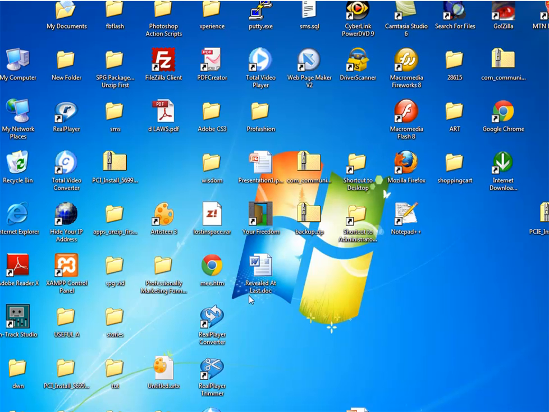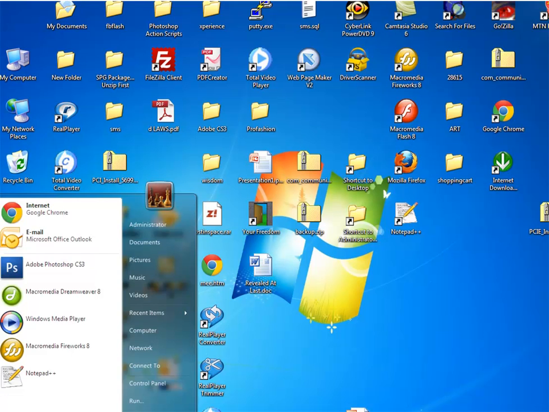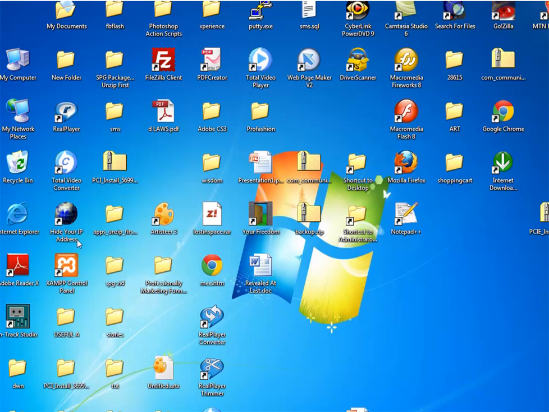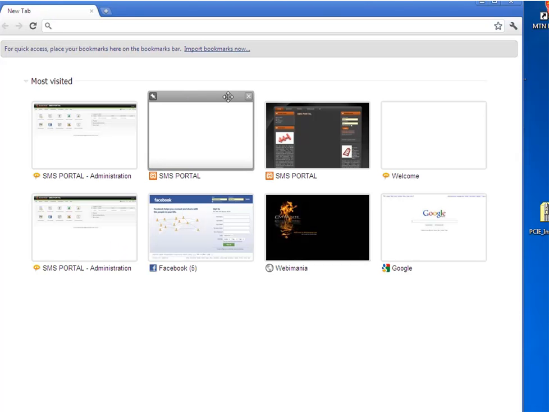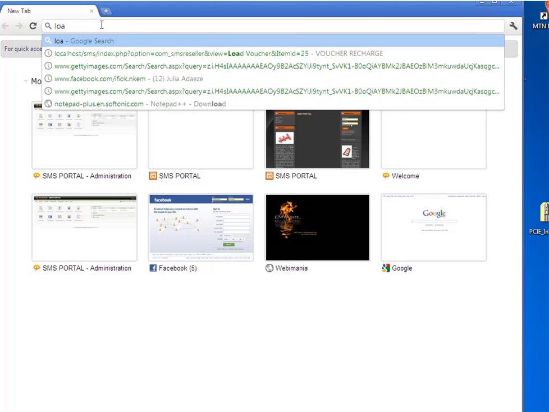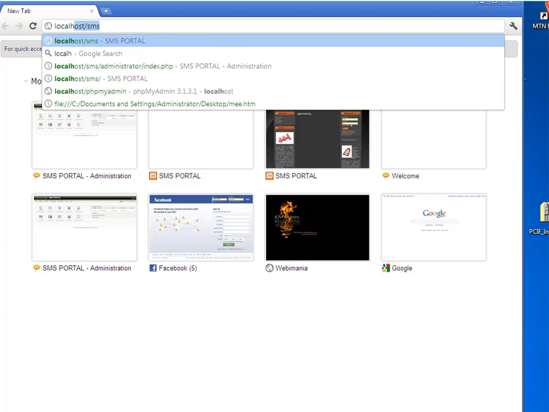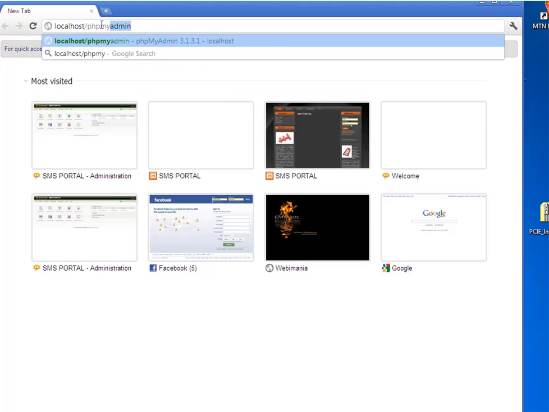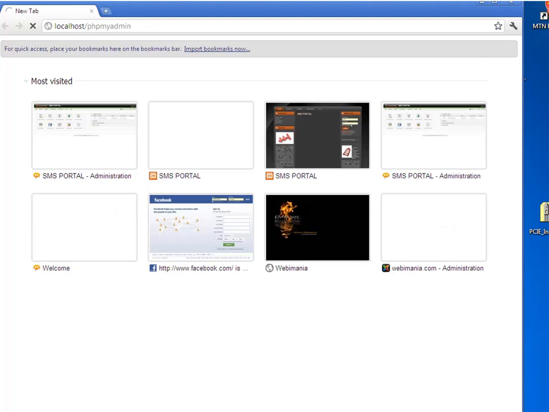Now, the next thing you're going to do is to go to your Internet Explorer or your Mozilla Firefox or any browser you want to use for your development, like Google Chrome. Then type in the address bar localhost/phpmyadmin. Enter.